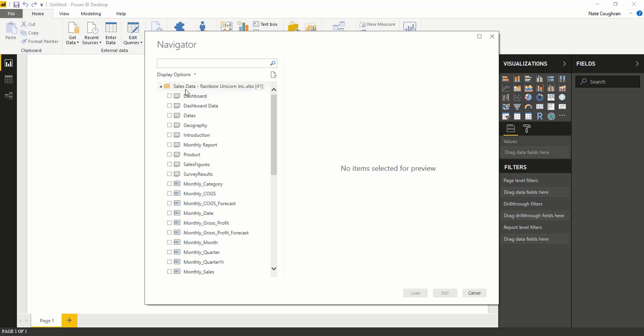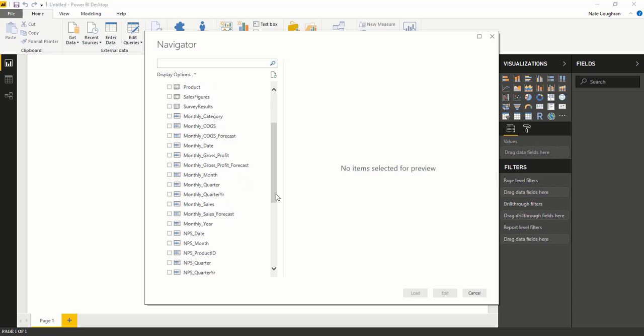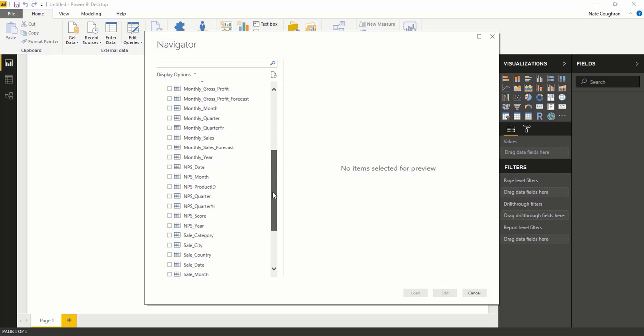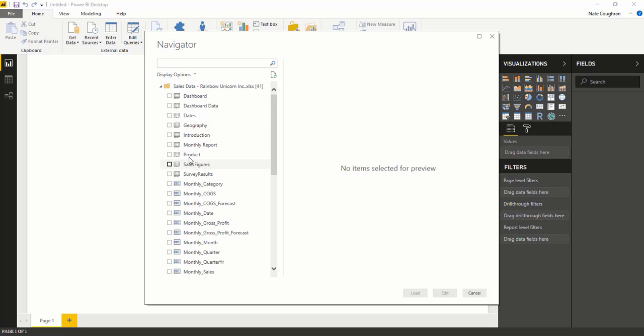So what we'll see right here are all the different worksheets. We see dashboard, dashboard data, all the different worksheets that we created. And then right here are all of the named ranges. You'll remember that we named all those different ranges on each of the worksheets. Well, that's what each of these items is right here, are all the named ranges. But what I'm going to do is just select which data from that spreadsheet I want to import and the data that I want to connect to.